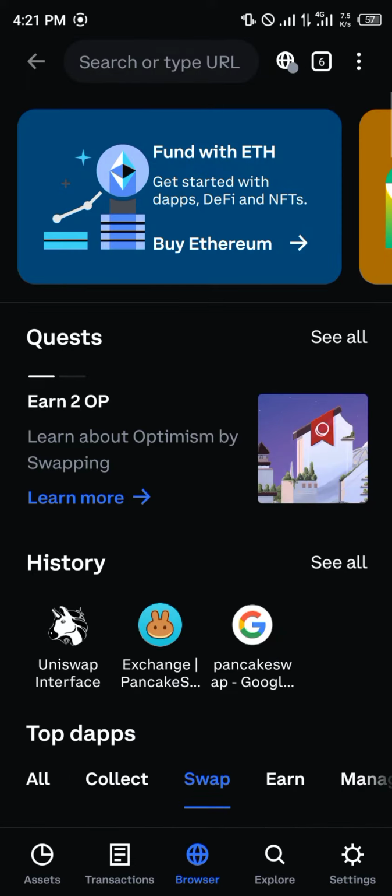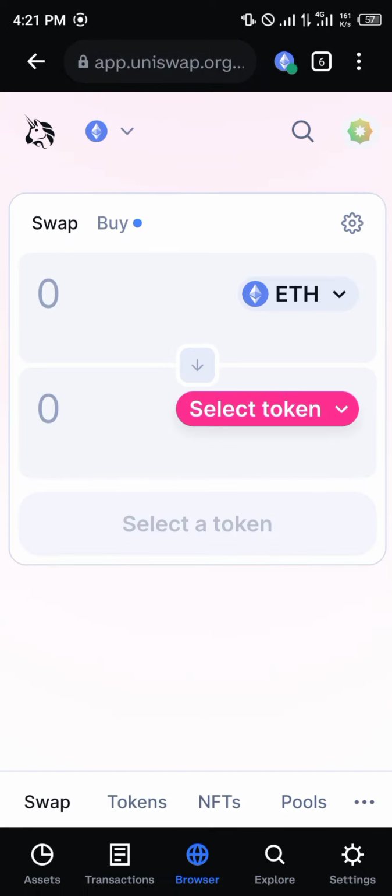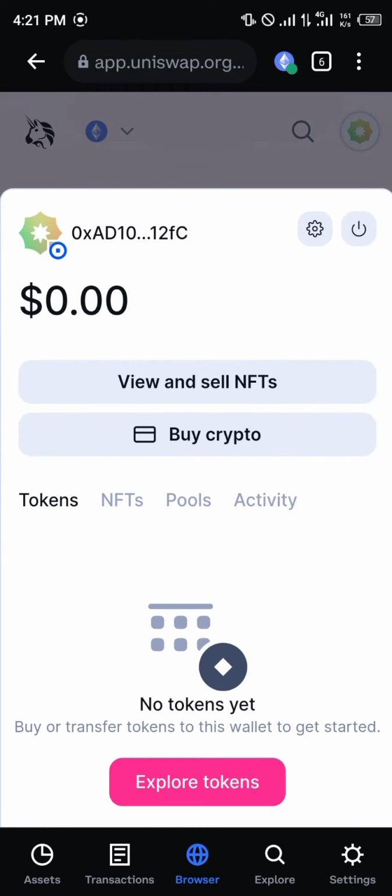Head back to your browser, click on Uniswap, open up the Uniswap interface. Once Uniswap has successfully loaded in, make sure your wallet is connected. As you can see, my wallet is currently connected right now. I do not possess any cryptocurrency assets on it.